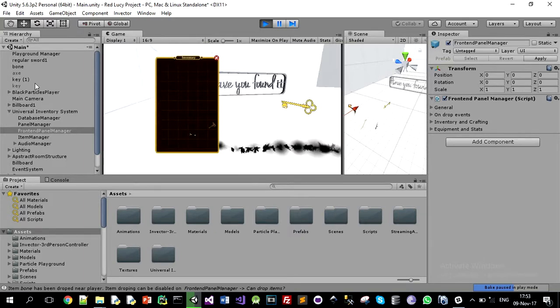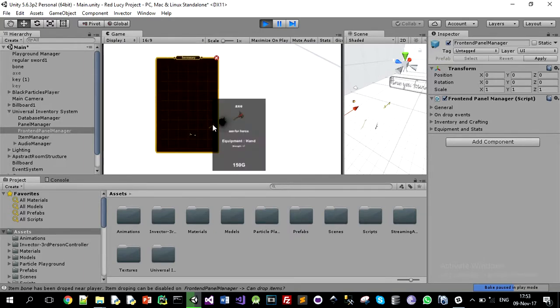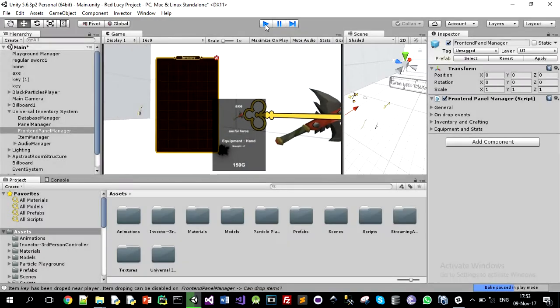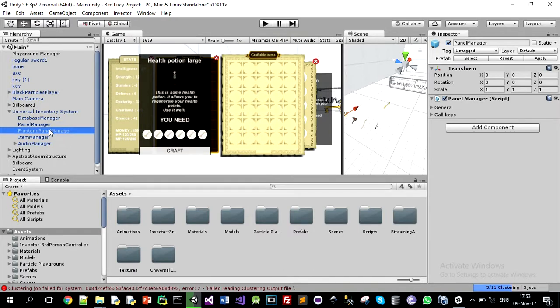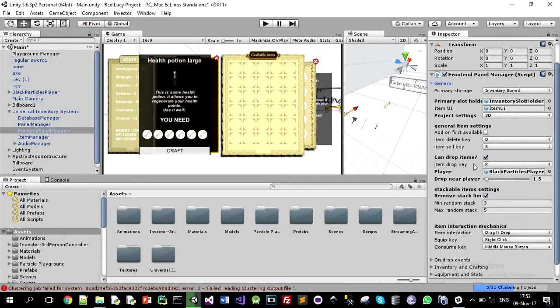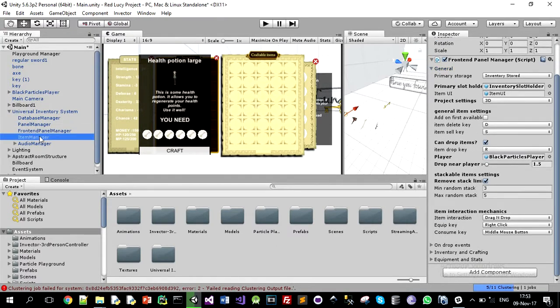I'll collect a couple more items, and again, when I drop them, this time I drop them holding R on my keyboard and left clicking, because I set R as the key for dropping an item. It also got dropped. So there are two ways of dropping: either by drag and dropping on the floor from the panel, or by holding R on your keyboard and left clicking an item.